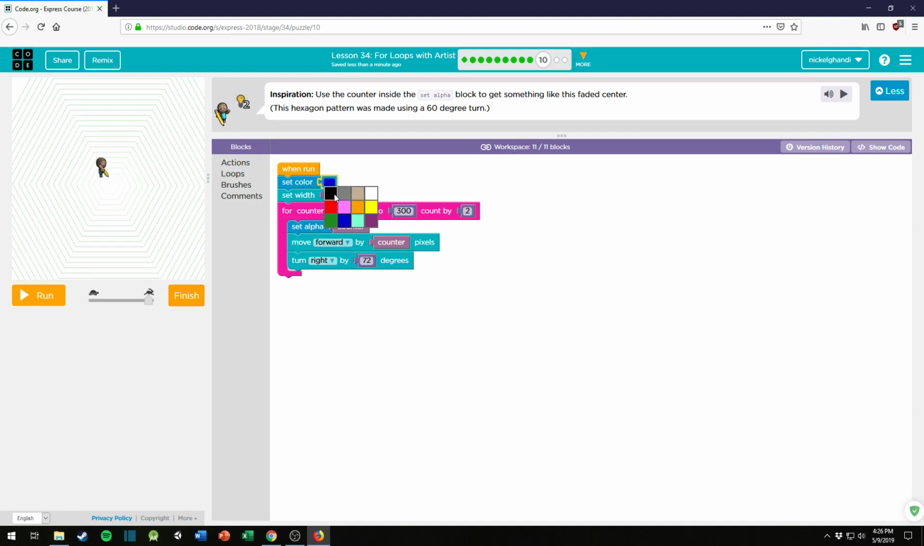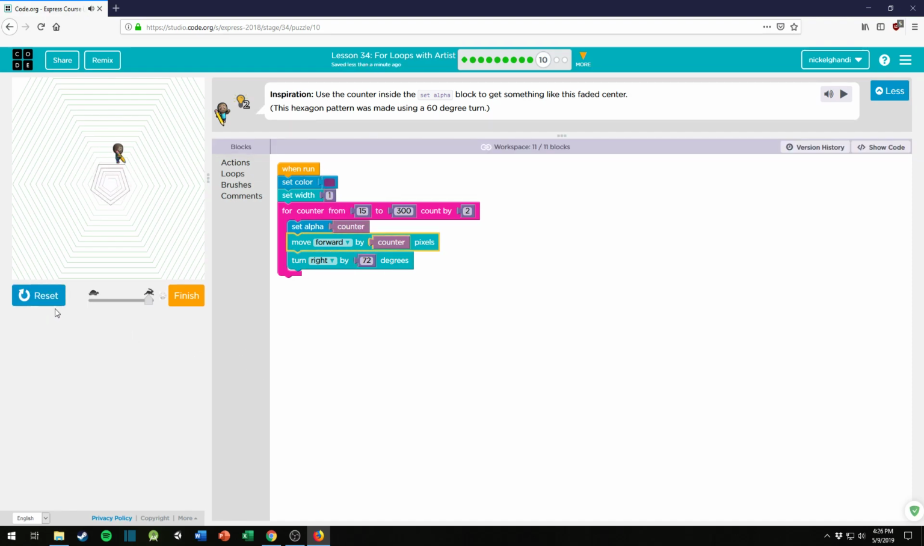And we can change our color if we want. Let's make it green. I like green. I didn't see a purple option. Purple. Oh, there is a purple option. Purple's my favorite color. Here we go.